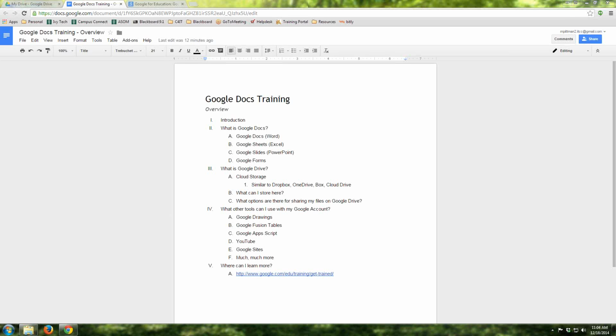Okay, so we'll start with what is Google Docs. Google Docs is sort of synonymous for the suite of applications that Google offers that are very similar to applications I'm sure you all use in your everyday working environments, which would be Microsoft Office. Google Docs itself is the word processing application that Google provides, and it's equivalent to Microsoft Word.